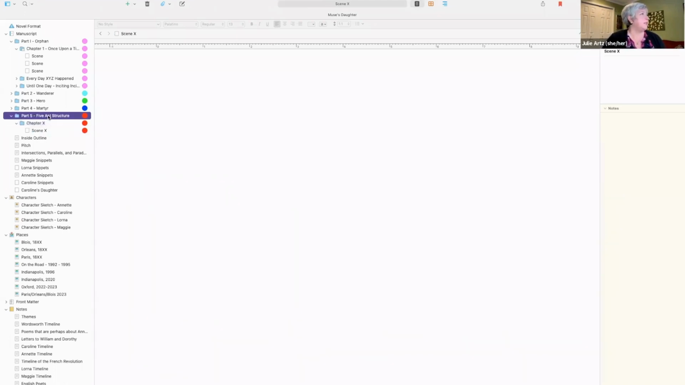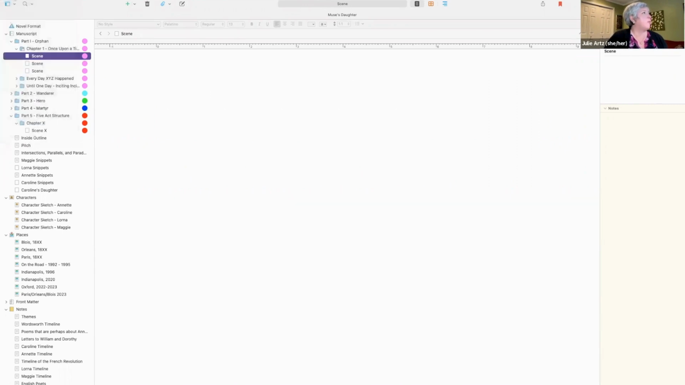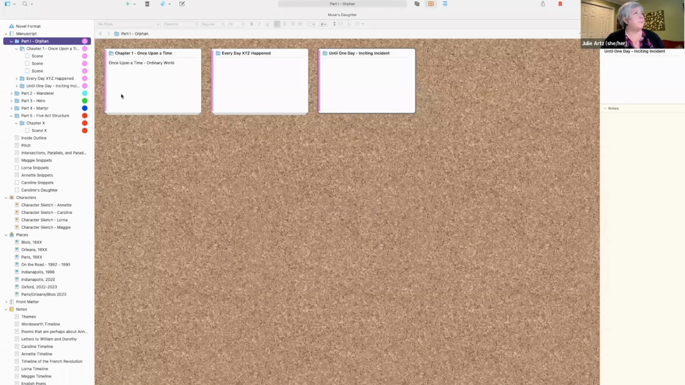I'm going to go into part 5 and I'm going to put something in the end. I know that I need to add this scene in the beginning. I can add my placeholder up here. Now, remember how I said that you could also view this in the corkboard? I'm going to go to the corkboard here, and you can see my chapters here. And I'll show you something else. See how it says chapter 1, once upon a time, every day XYZ happened until one day, inciting incident.